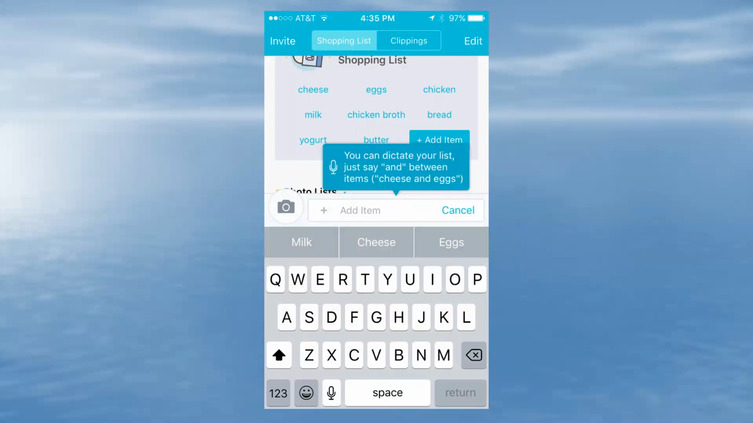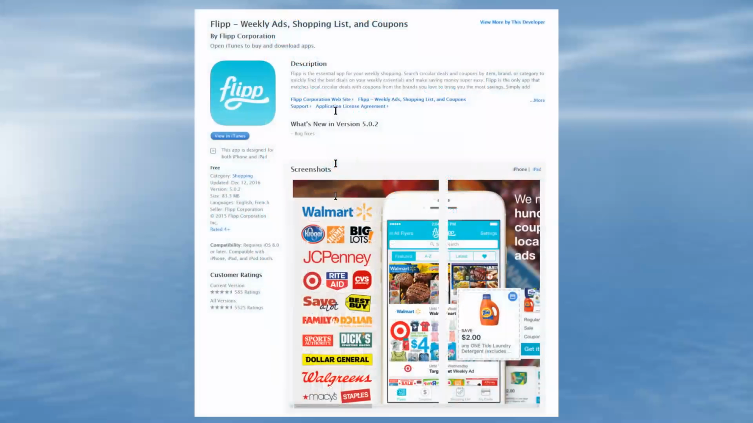You can dictate your list. You can just say "and" between items like cheese and eggs, and then add them to your list as well. I don't use that feature.